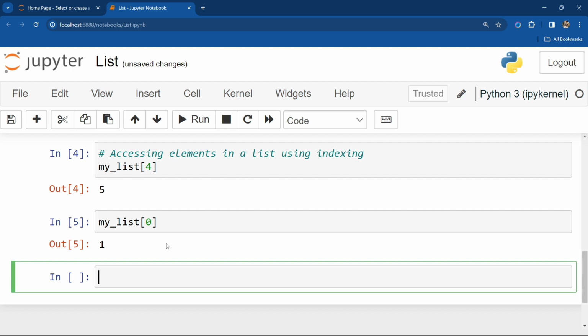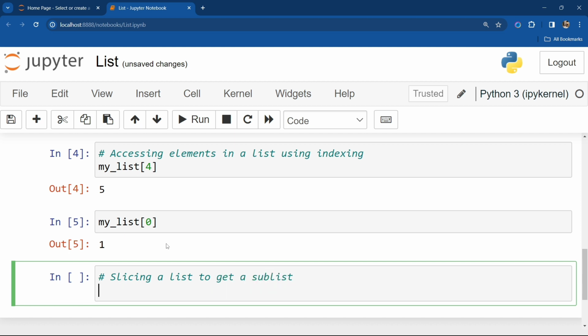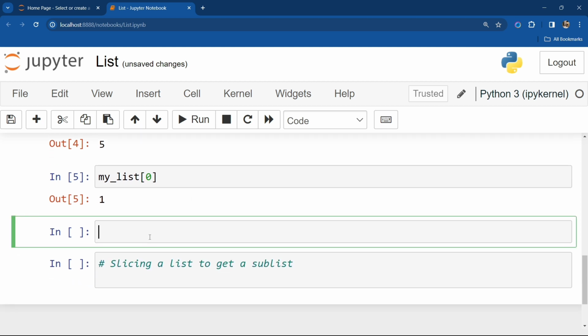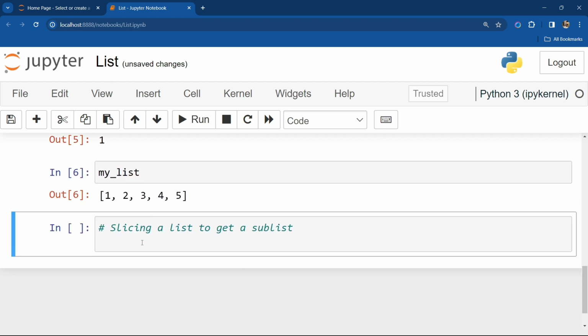Okay, we can go with slicing as well. Now, what is slicing? Slicing a list to get a sublist. It means that, as we know, we have a list, this is my list. Suppose I want to access the elements 2, 3, and 4. Only these three should be my output. So you can go with slicing.